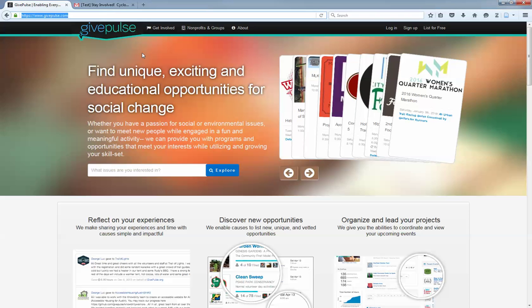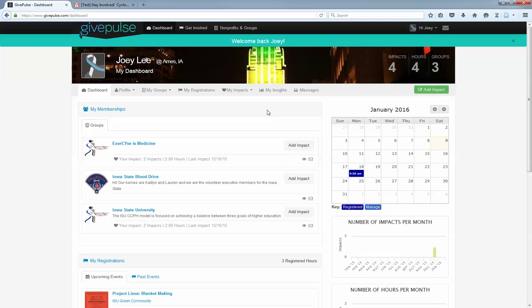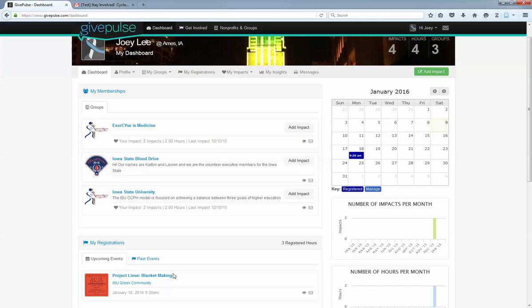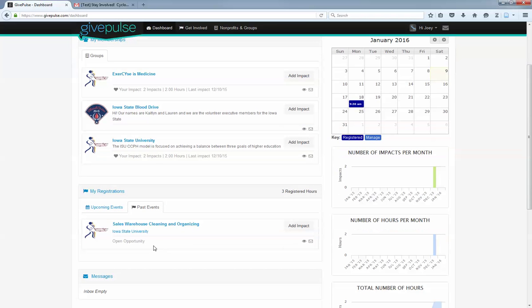So we're at GivePulse.com. We're going to log in, and you can do that through Facebook if you've linked your account there, or with the email address and password you've linked to the account. And it takes you to your dashboard here. So there are several different ways to get to adding your impact. You see adding your impact by each subgroup up here in the corner, and then you see your registrations down here. If you click past events, you have another option to add an impact to a direct event. That's what we're going to do here.